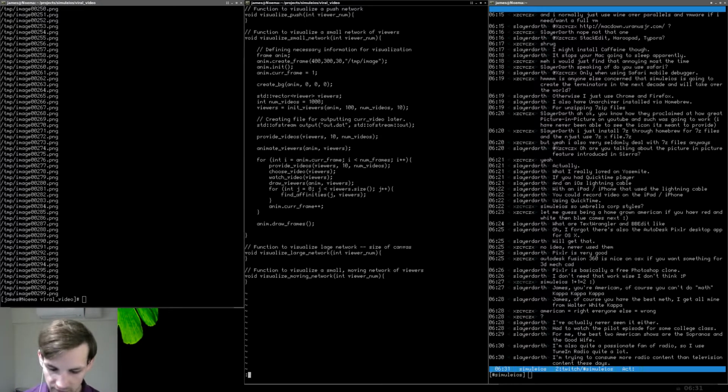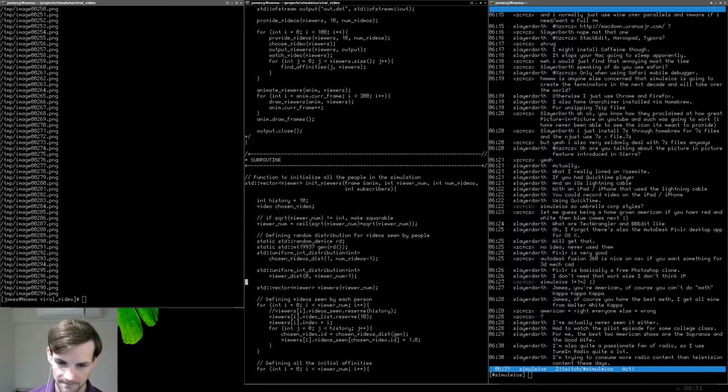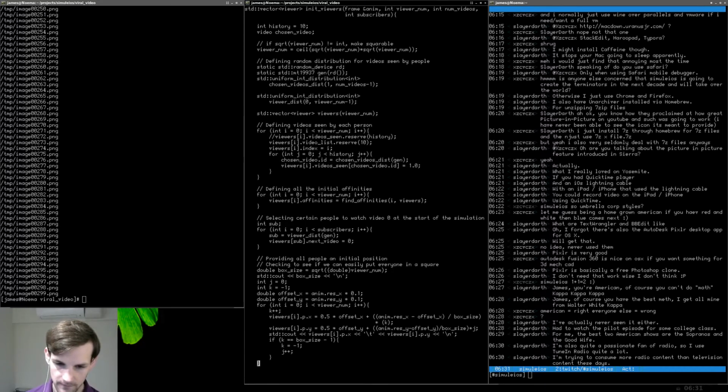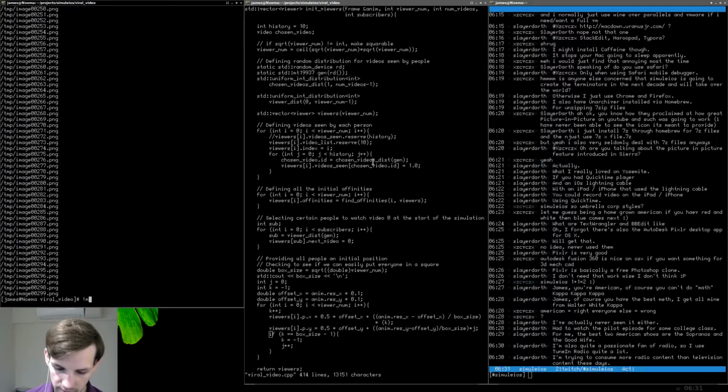So let me go up to the init viewers. And let me remove something. Oh, come on. Init viewers somewhere in here. There we are. I want to remove the output that I've been doing. So let me see. Here it is there. And I want to remove this cout statement. Now let's go over here and let's run last image.